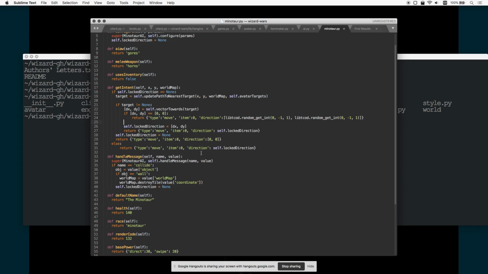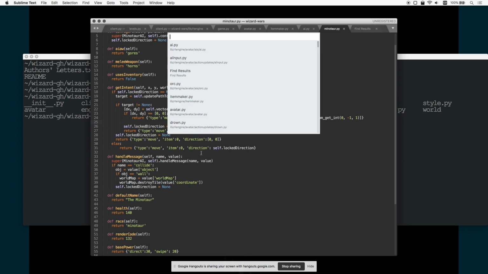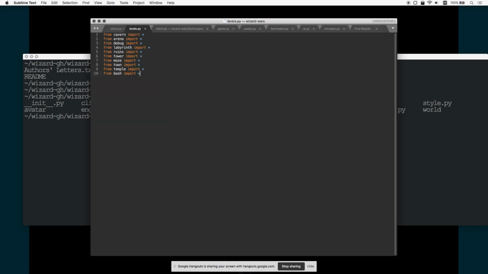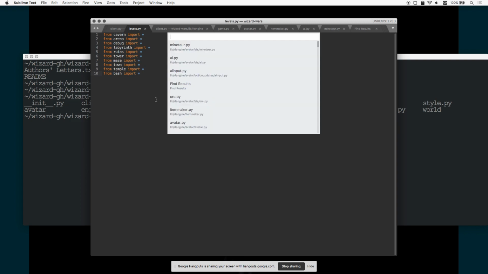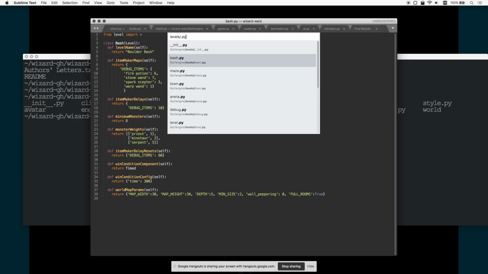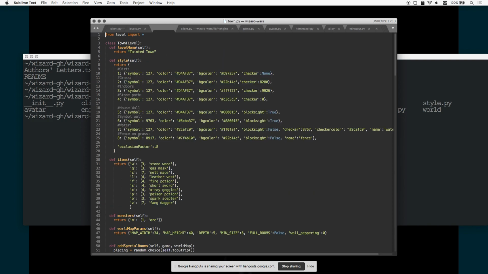So that's an overview of the AI. I referenced the item spawning in the map a few times, so let's look at a level. All the levels are in levels.py, and I'm pointing from here. This is in librlengine levels / file name. So we'll look at town.